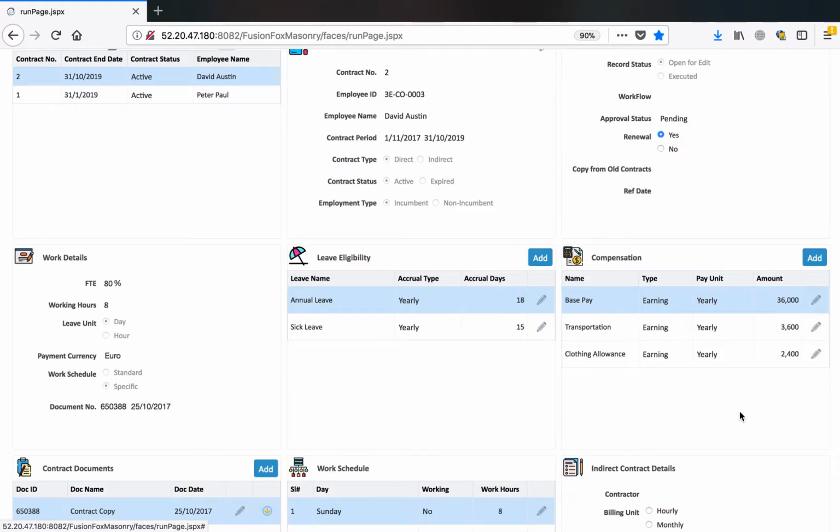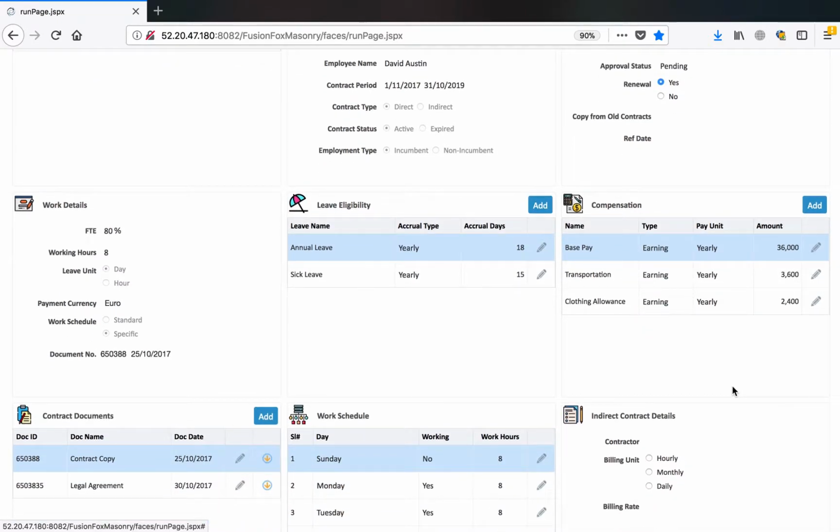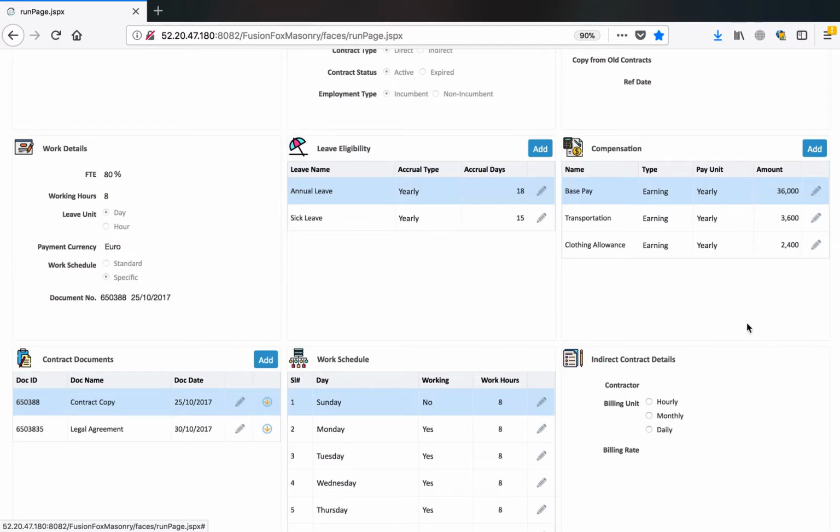Then, the compensation structure that will be provided to this employee. Here you have a base pay annually 36,000 euro, and transportation is 3,600 per year. So monthly amount is divided by 12. The system can calculate and update the compensation information of the employee.